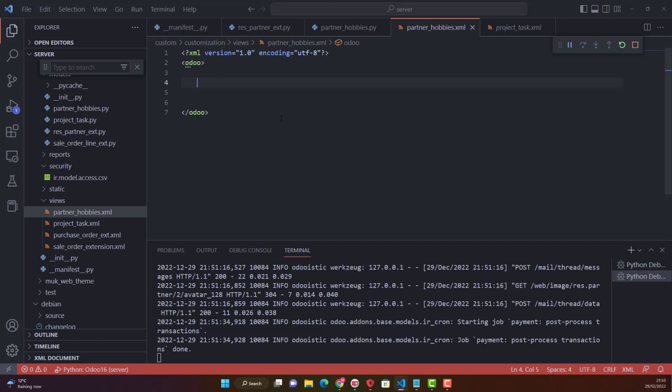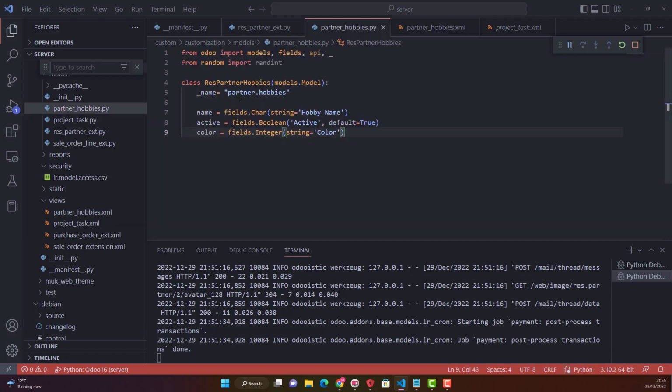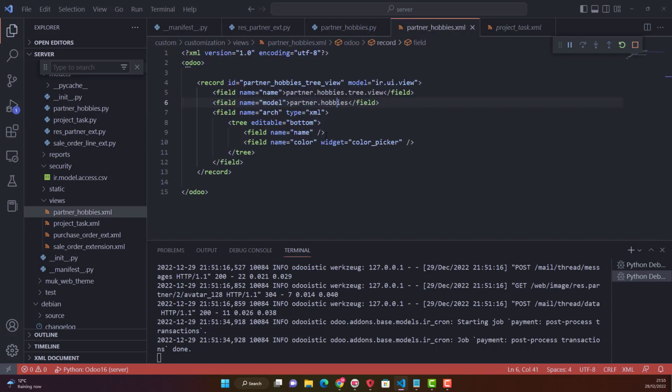So don't worry. I will add this file in the description so you can download this if you want to practice. So here I would say partner hobbies tree view, any ID you want, and in name partner.hobbies.tree.view, any name you want. And this is the model. In model, I have just given the model partner.hobbies, which is there. And then I have just made a tree view, not a form view.